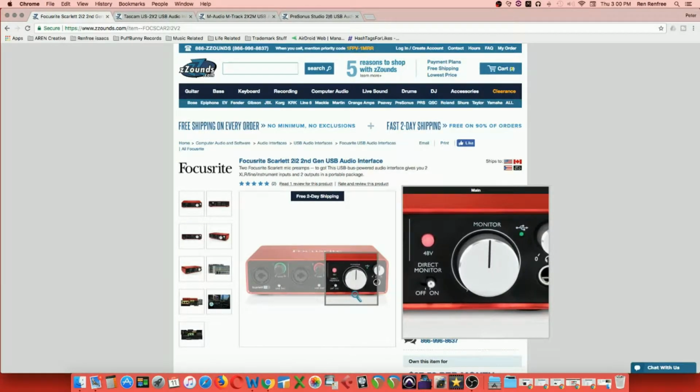This unit uses a system called direct monitoring that will combine the actual input sound directly from the unit into the headphones, mixing it with the USB return from your DAW. So if you have latency issues on your DAW, this might give you a truer picture of the sound in the proper time alignment, so that you can make sure everything's in the right timing.